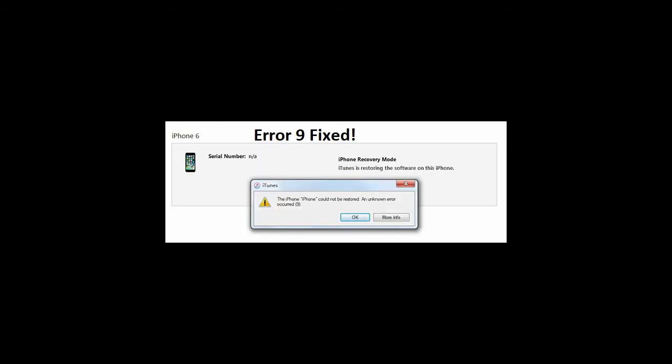And that's it. Your iPhone, or any other iOS device, will hopefully start to work again with the help of this i4 Tools app.